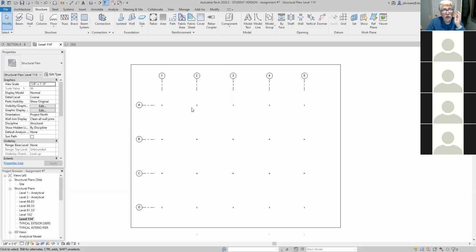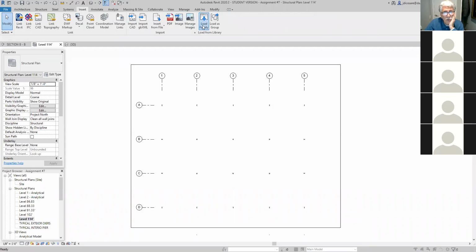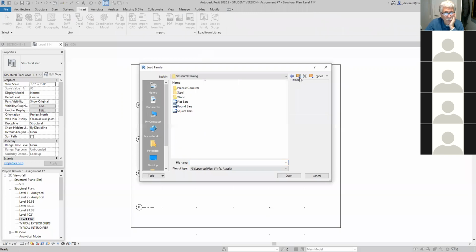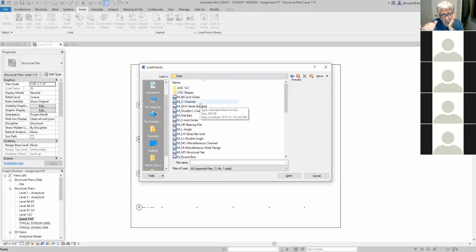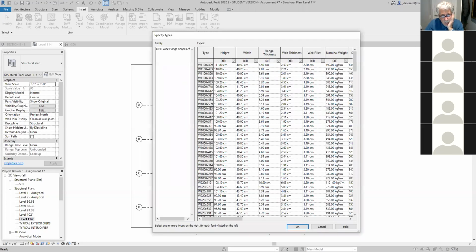Understand? So make sure that when you go to insert, you go to load family, okay? Make sure you are in structural framing. In other words, structural framing, and then you can go into steel, because there's a big difference between structural framing, the beams, and the columns for Revit. And then you can go to CSI, and then you can go to W shapes. And now I can go and pick them. So make sure you follow that path correctly, otherwise Revit will not be able to take that and put it into your beams.